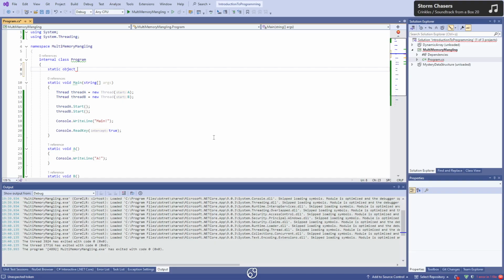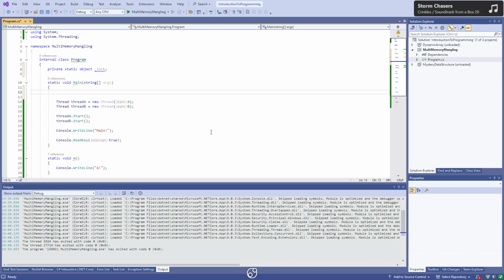Static object, call it lock, like that. Actually, we want to provide this with a value, and let's do that here. Lock new object.